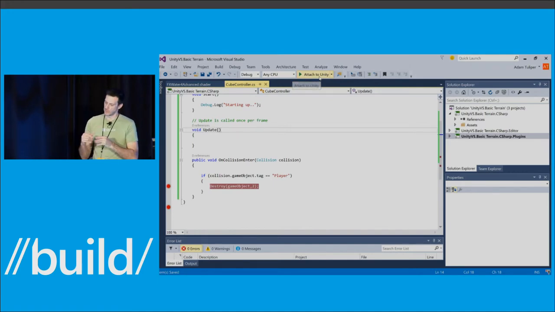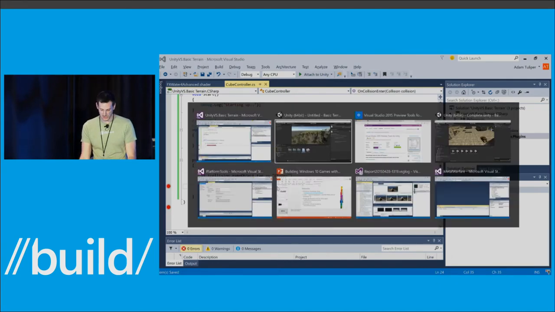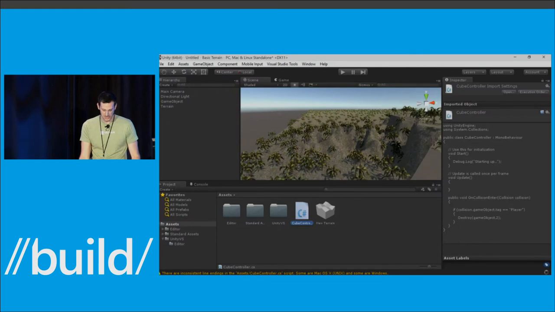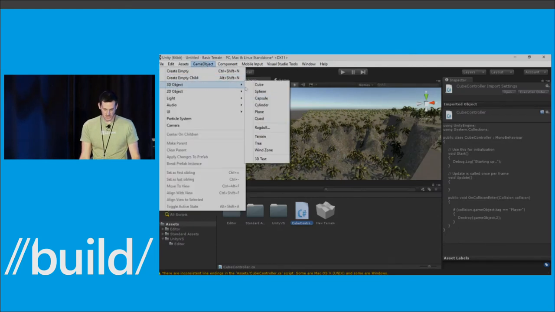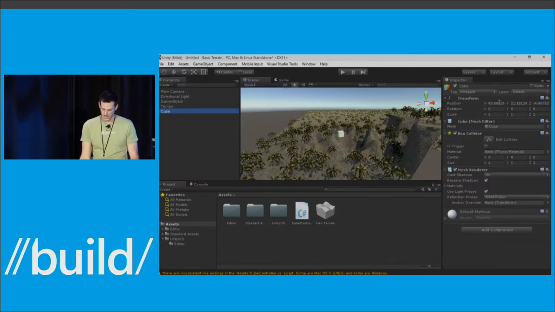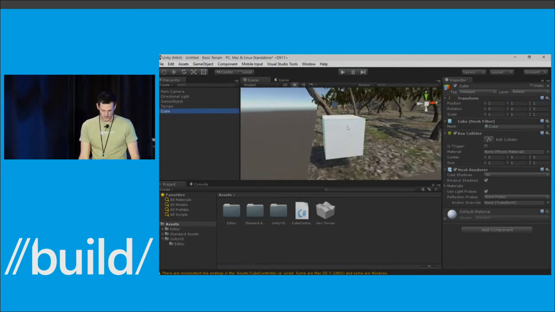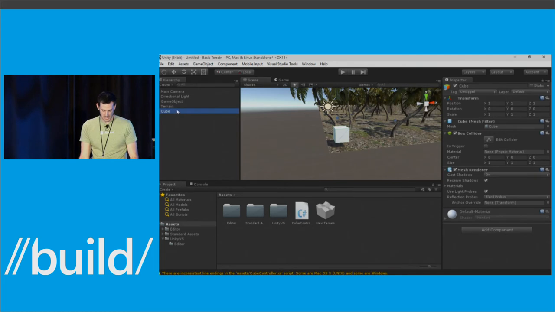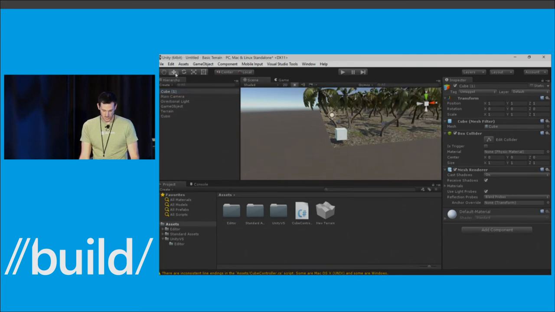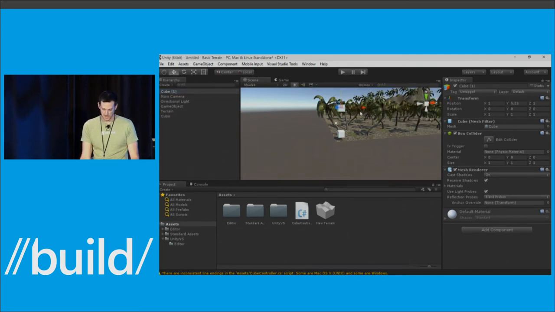We need to do a little bit more background work here. I'm saying if I collide with the player, destroy. Well, we haven't assigned this code to anything yet. So let's just do a real, real basic example here. And I'll create a game object. I'll create a cube. We'll put that at 1, 1, 1. We'll duplicate that cube and move this guy up so we know he's going to fall on him.